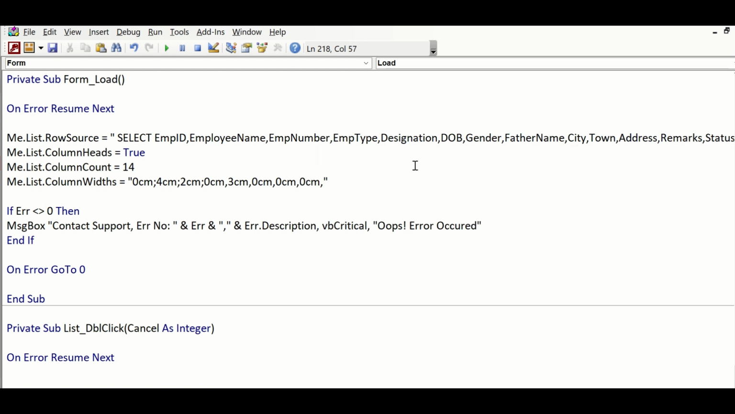Next one is city. Probably if you want to show, you can. Let's show 3 centimeters. We have enough space. And town we don't want to show, so we'll keep it as 0 centimeters. Address we don't want to show, so we'll keep it 0 centimeters. Again, it's not O, it's a 0. Remarks we don't want to show, so we'll keep it 0 centimeters. Status we do want to show, so we'll keep it as 2 centimeters. And updated on we don't want to show, so we'll keep it as 0 centimeter.